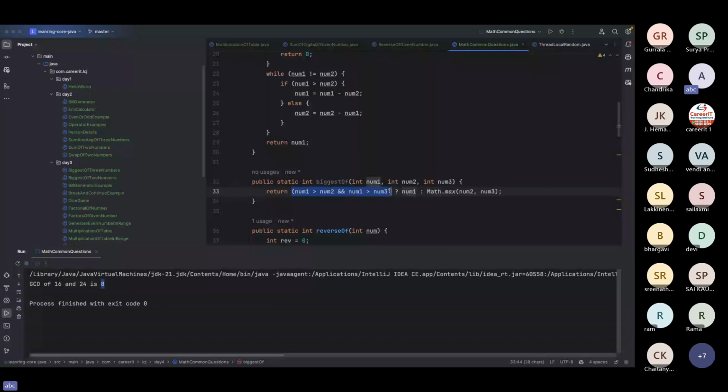You return the number one, and there is a method to find the max of two numbers. You can call Math.max. You call this here, and it is going to return either number one or number two.